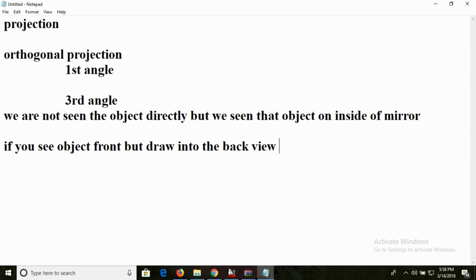That is somewhat difficult to do, drawing in the first angle projection. So in most cases they do not choose the first angle, but in some cases, like bridge plans, they use the first angle projection. But now the third angle projection. The third angle projection means we see the object directly, friend. So we are not seeing the object inside of a mirror.